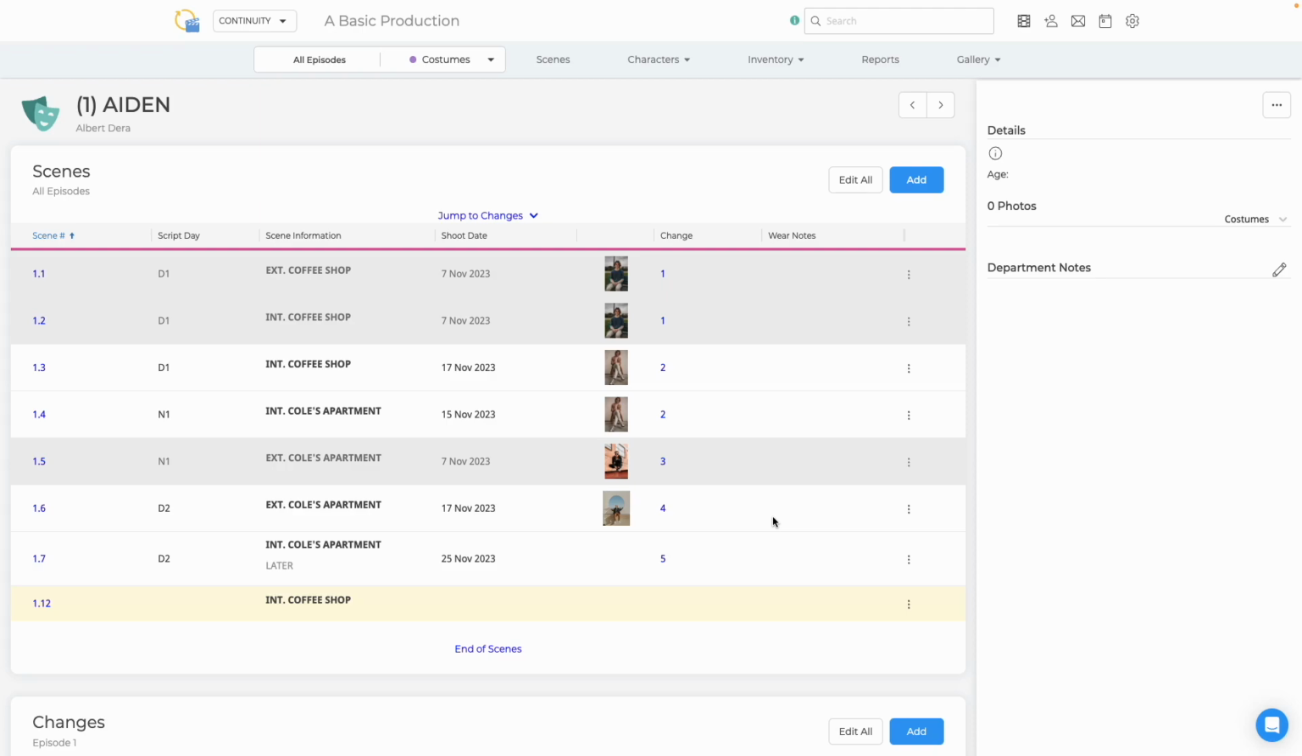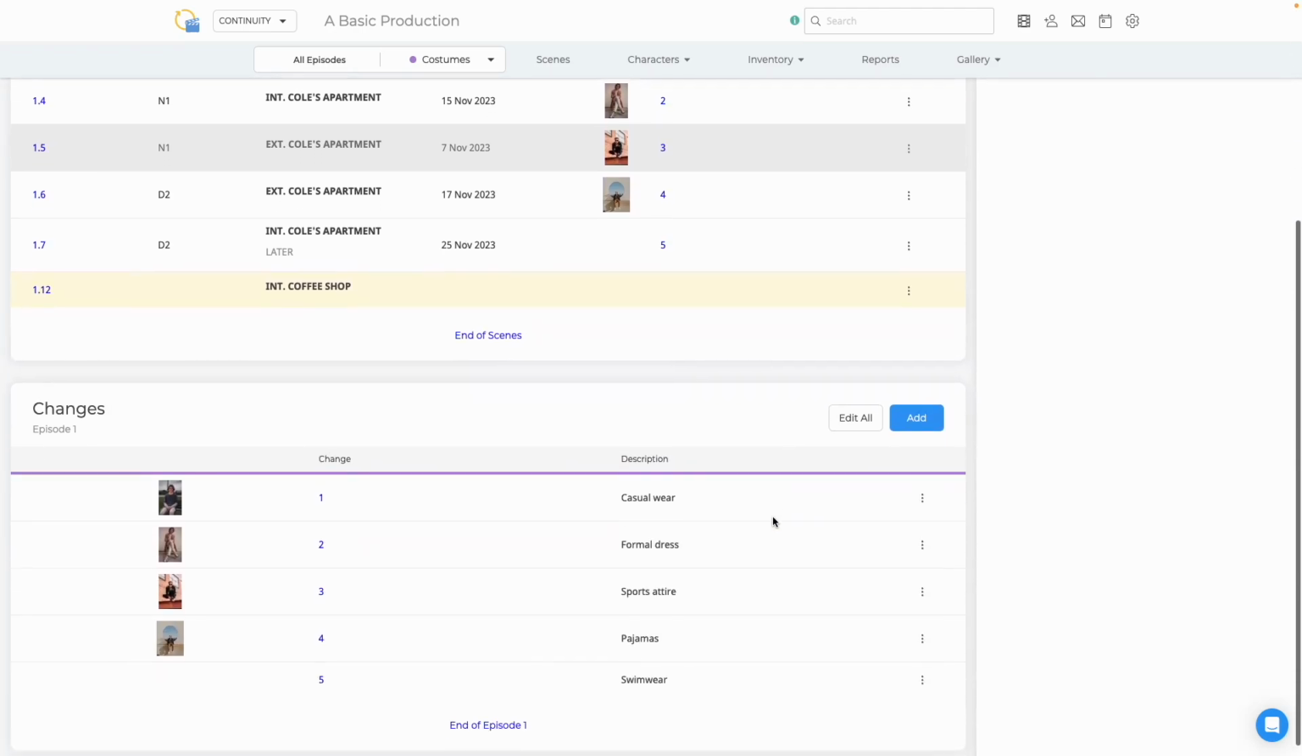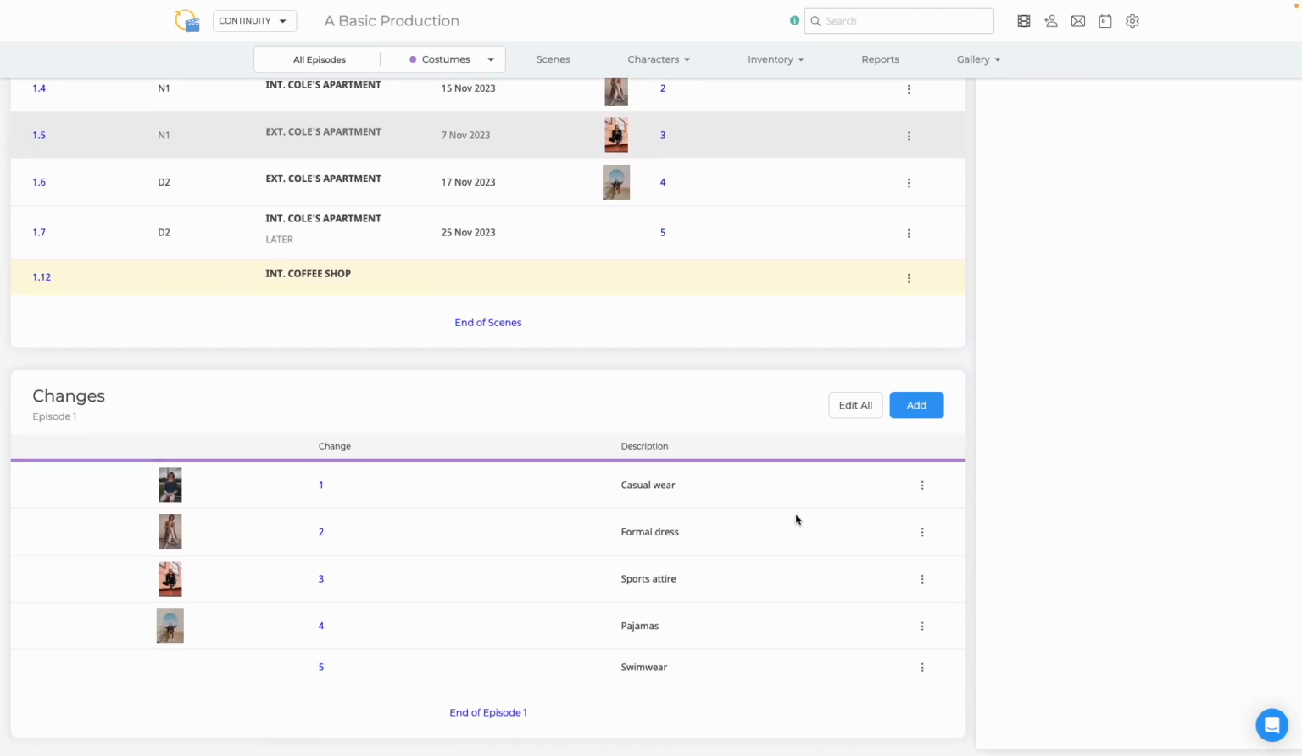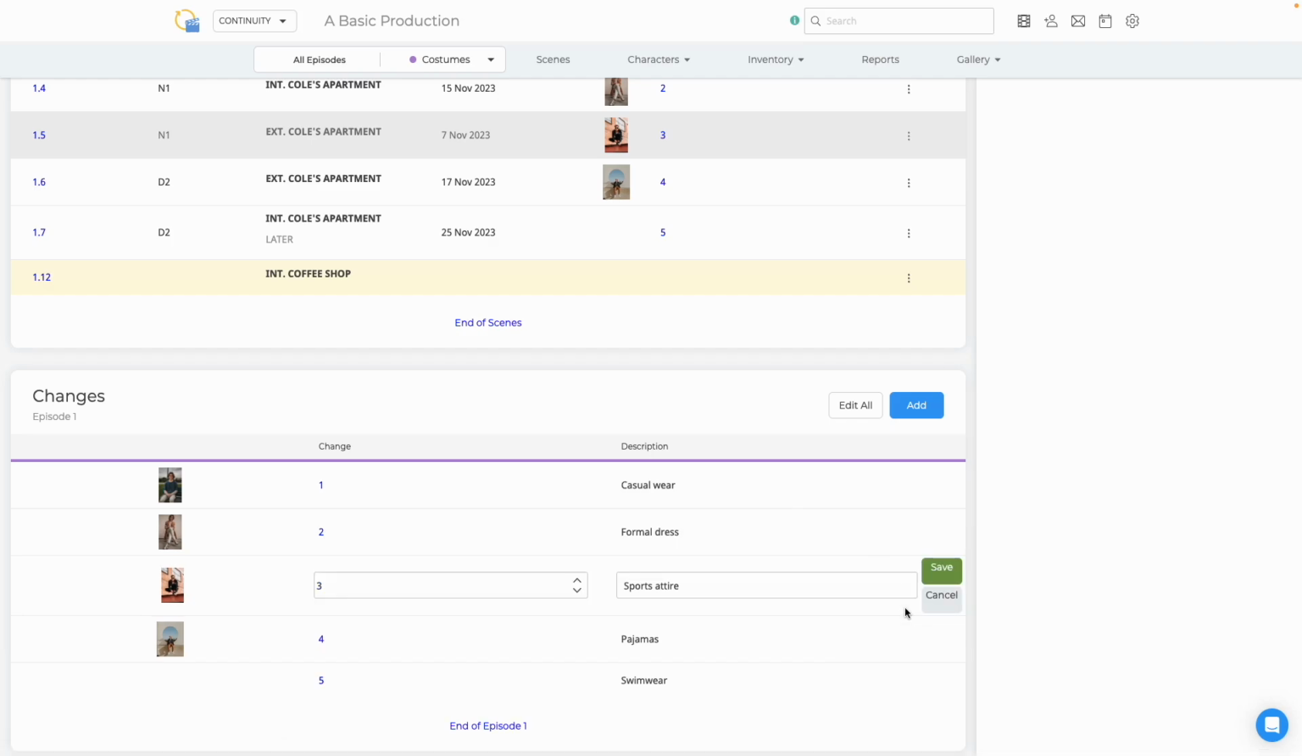For both incrementing and decrementing, any costume items, sceneware notes, or photos attached to the change will also move with your changes. For example, if you need to insert a new change in between change 2 and 3, you can increment change 3 to make room for the new change. To do so, navigate to the Changes table on the Character View page, click the vertical ellipsis in line with the change you'd like to increment, then click Edit.